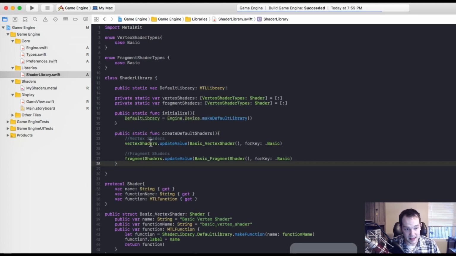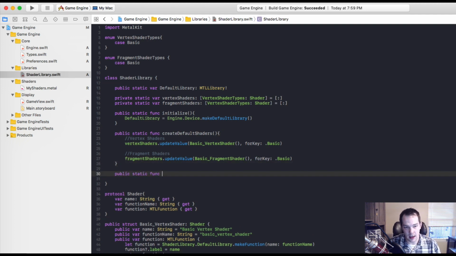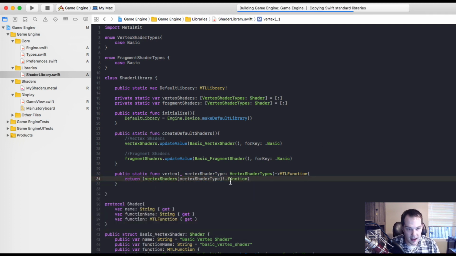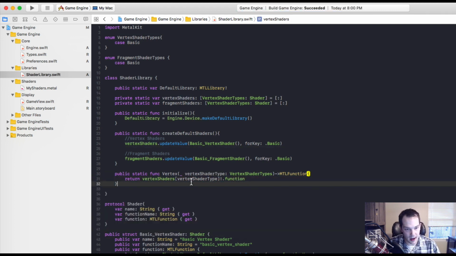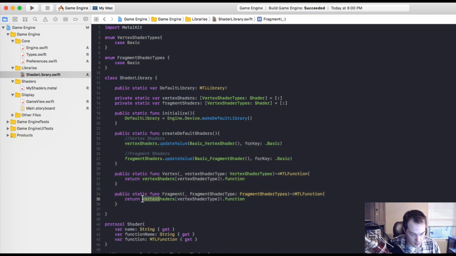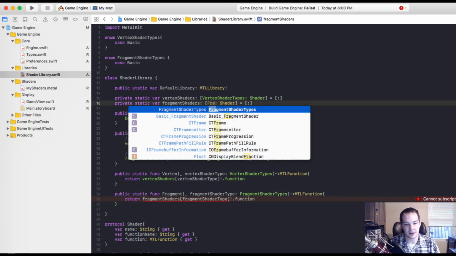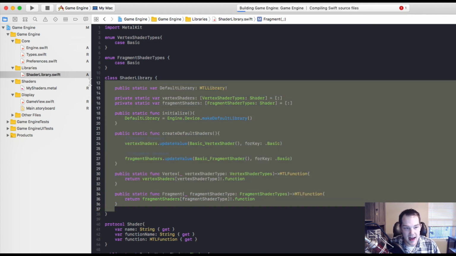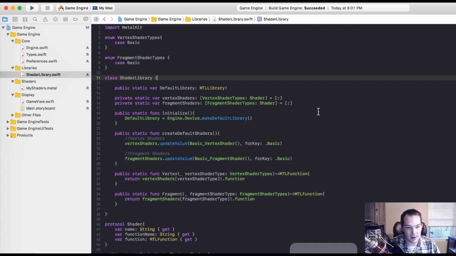We need a way to grab these vertex shaders and fragment shaders. So what I'm gonna do is I'm gonna create two functions. Up here, I also need to do fragment shader types. So the fragment shader is going to have a key of fragment shader type, and the vertex will have a vertex shader type. Now if I build, everything should be grand and dandy, and this is how I'm going to build all my libraries.